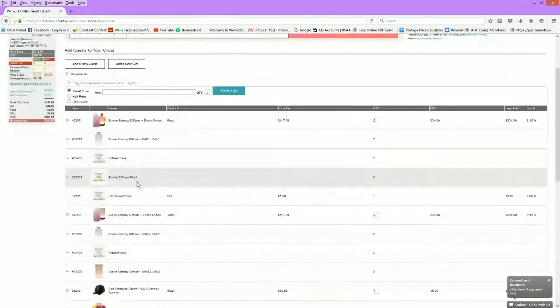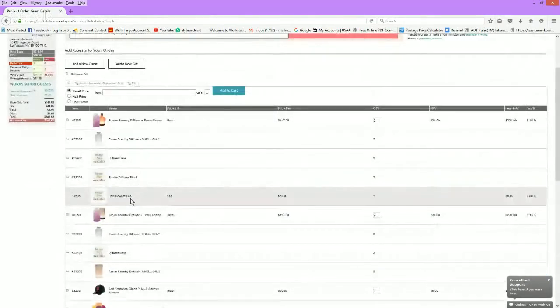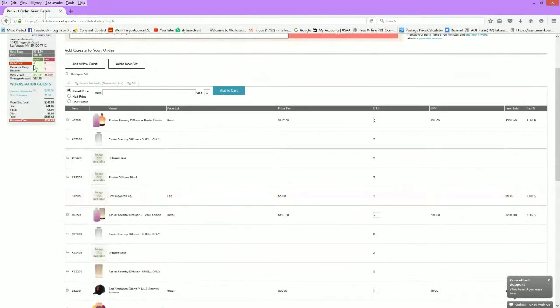Okay. One more thing, you'll notice that it says a host reward fee. The fee is the price level, and then it's $5. You will be charged $5 if you do not retrieve your host half off items.